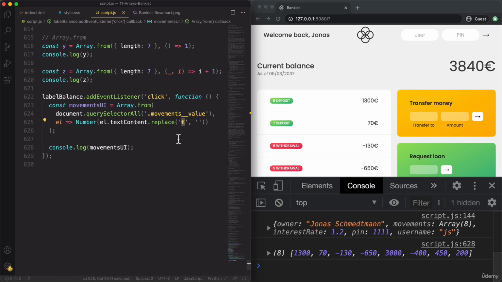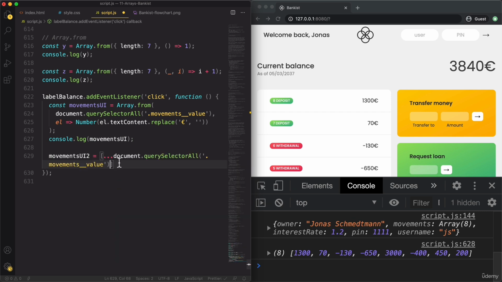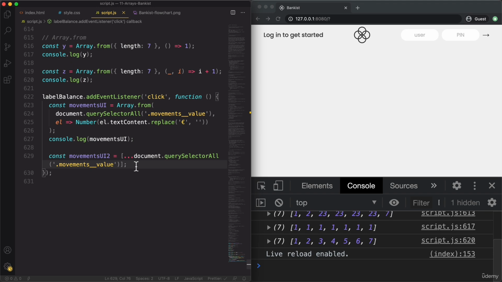And by the way, I'm not sure if I mentioned it earlier, but there is another way of converting this here to an array. So let me grab it here. So movements UI2, and then we can actually spread the result of this querySelectorAll into a new array as well. So this also creates the array, but then we would have to do the mapping separately. And so actually I prefer this. So to me, the Array.from function was a great addition to JavaScript in ES6. Okay, and that's actually all I had to tell you here in this video.